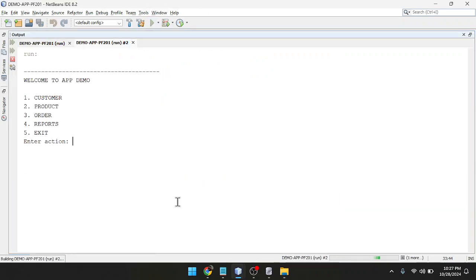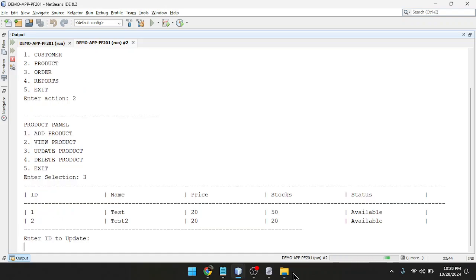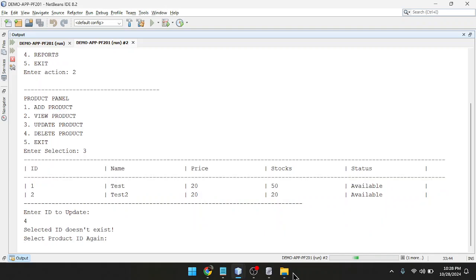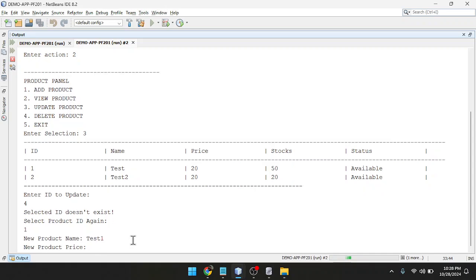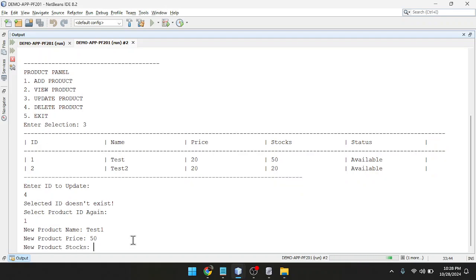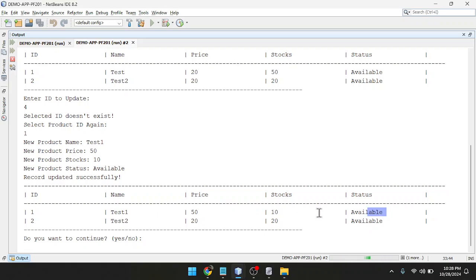So when we try to run the program, we're gonna go to product, then update a product, and we have to select a non-existing product. So selected ID doesn't exist. So that's the sample validation. Enter product ID again, that is 1. Since the product is existing, let's change the product name into test 1. We're gonna change the price into 50, and we're gonna change the stocks into 10, and this is also available. Same with the other product. As you can see, it has been updated.